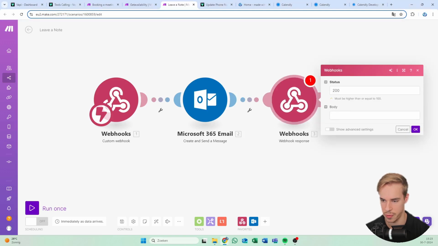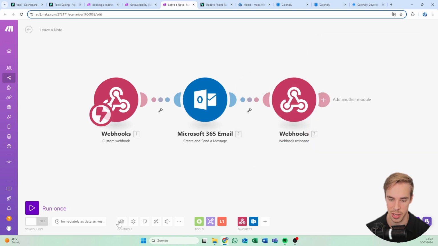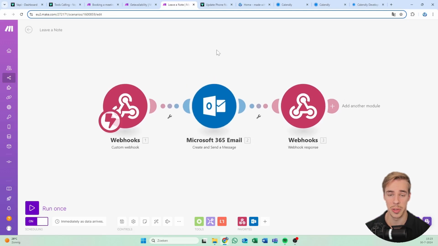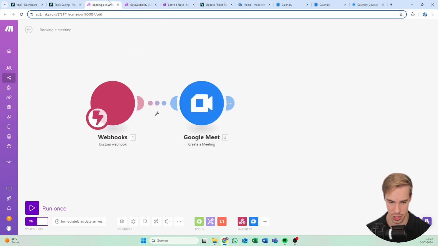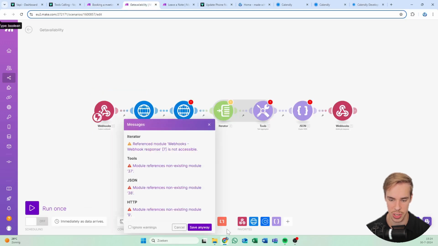And use the format directly. So add the toolkit ID and then result successfully left a note. I'm going to click OK, save and schedule. So this is what it's going to work with. And well, if I'm correct, we've turned this one on, we've turned the rest on, so we can just call our assistant and it will work.